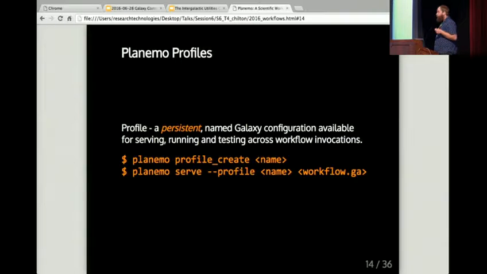Planemo now supports a concept of a profile. It's a persistent named Galaxy configuration that's available for serving, running, and testing across workflow invocations or tool invocations. And you can create one by just saying Planemo profile create and giving it a name. And then when I run a Planemo command, such as serve, I can give it the profile name, and the workflow will be loaded up in that context. So I only need to install the relevant toolshed tools once.